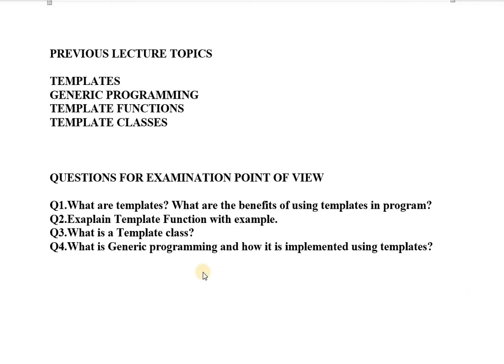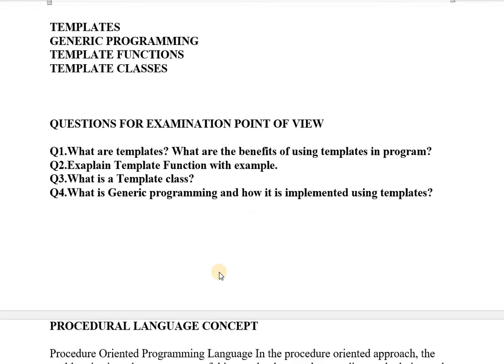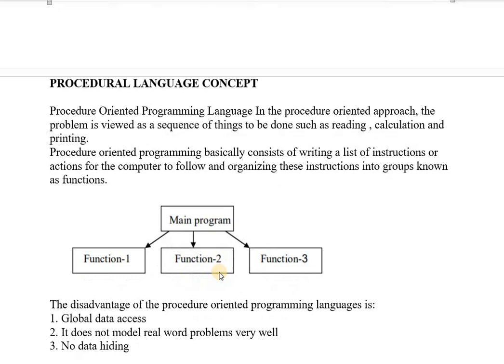programming. And the questions which you can expect in the final examinations are: what are the templates, what are the template function, explain with the help of examples. So whether it is template functions or template class, you have to explain it with the help of example. Okay, so in previous lecture also we had enough examples to explain each of these topics. So let's proceed in this video.